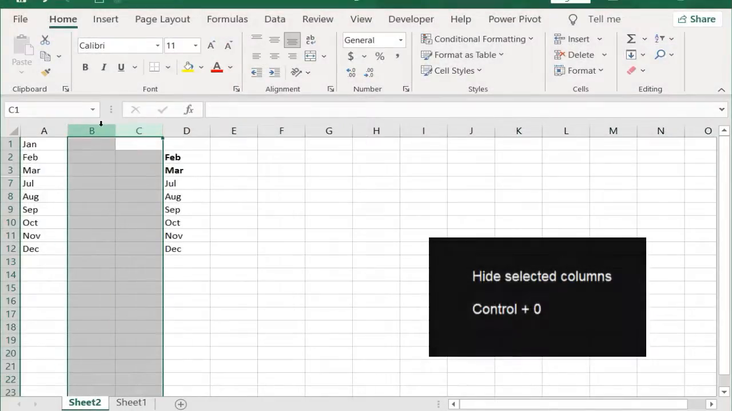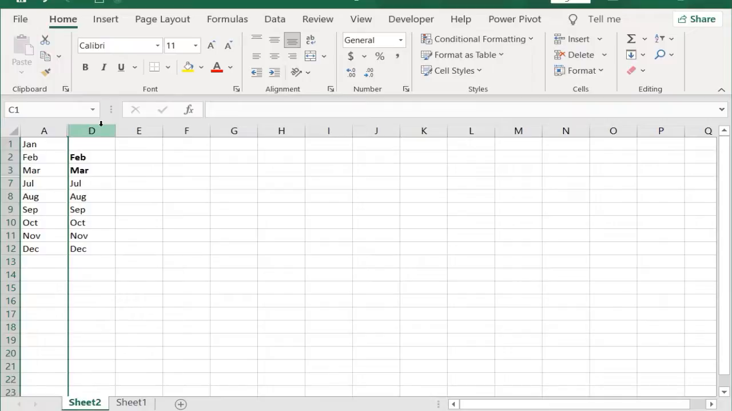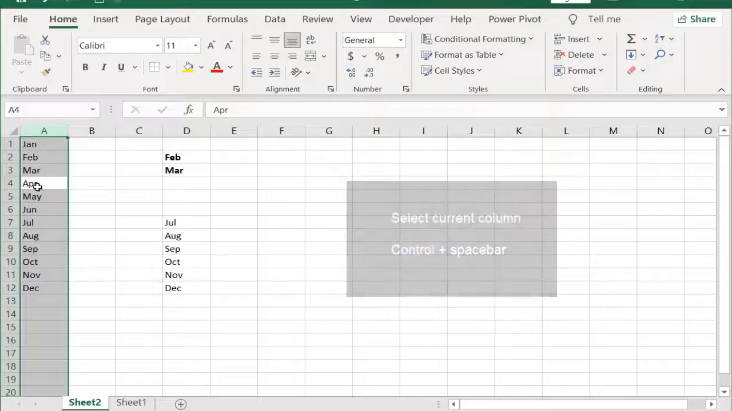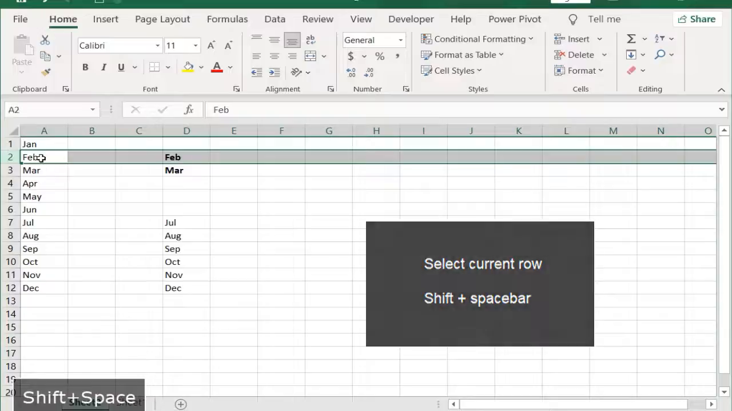Hide selected columns using the Ctrl+0 keys. Select the current column using the Ctrl+spacebar keys. Select the current row using the Shift plus spacebar keys.